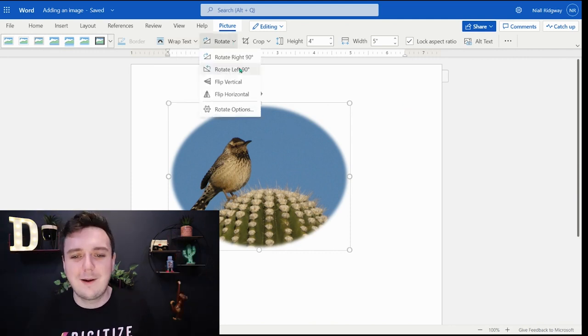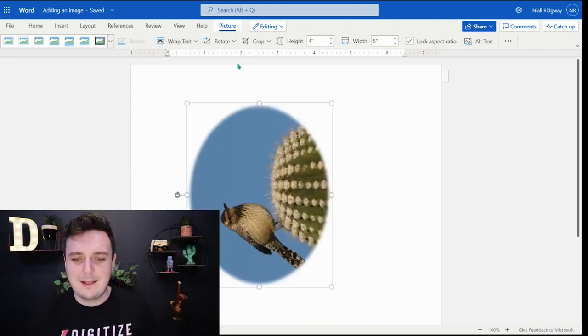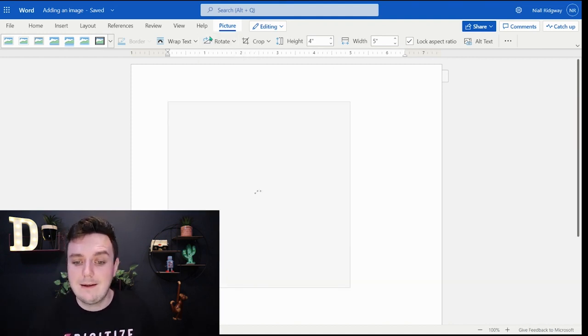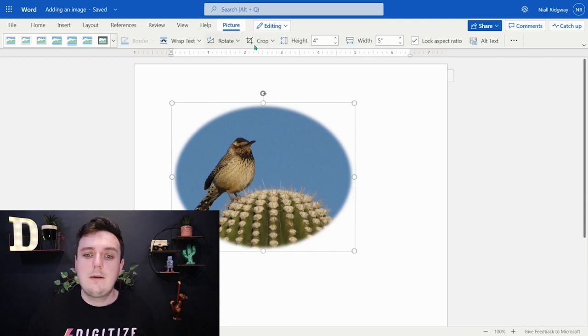Oh no, don't fall off, bird. Okay, so let's rotate it back again. And we've got a few other rotate options as well down here. So that's the rotate option. We've got the option to crop the picture as well.